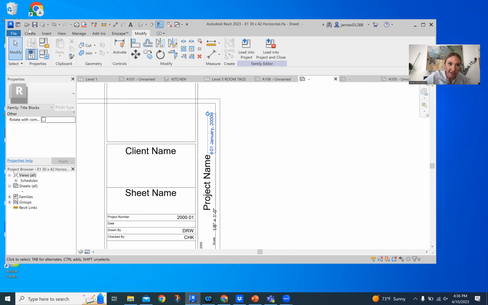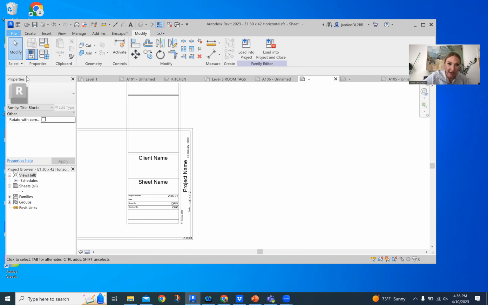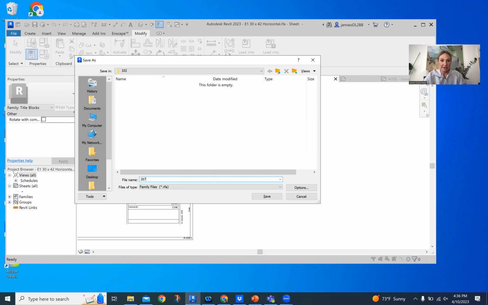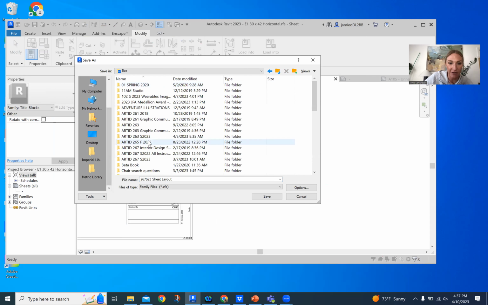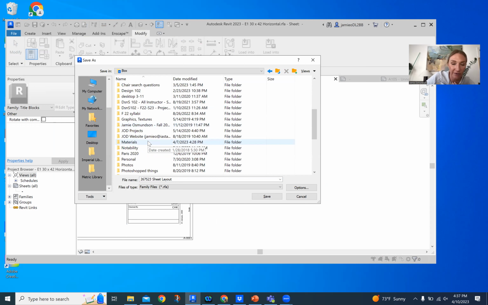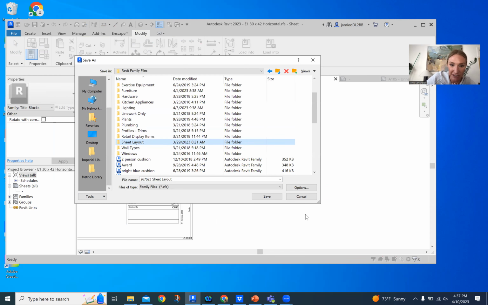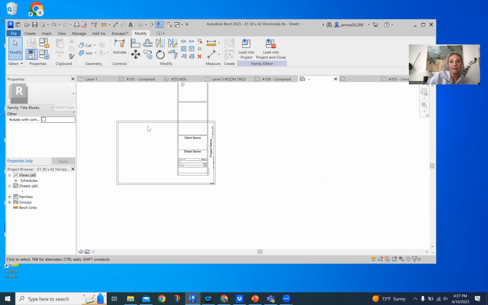And then you want to save this. When you're done editing it, you want to save it as a family and you want to name it like 267 S23 sheet layout. And then I have all of my Revit files in a box folder, saved inside Box, accessible anywhere in the world, basically. So I have all my Revit family files there that I've ever created. I'm going to put it in my sheet layout folder. I would save it. I'm not going to save this one because obviously it's not completed, but that's the gist of that.